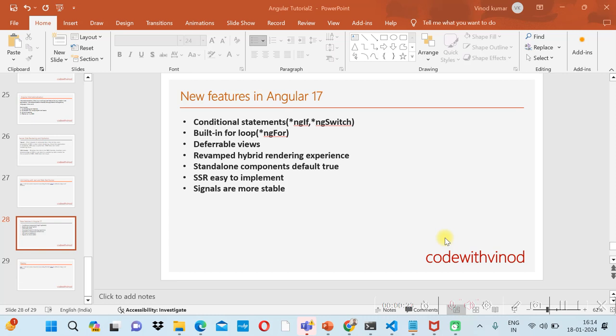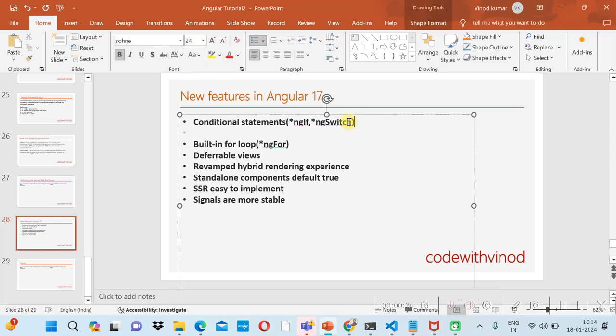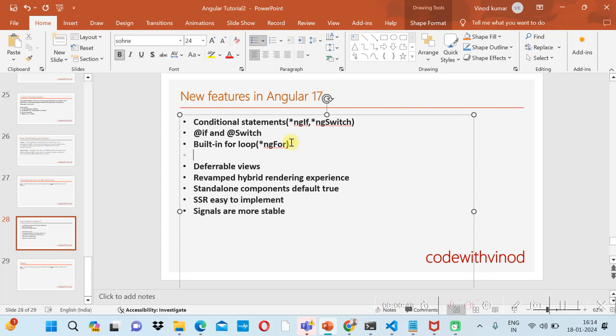First one is, for conditional statements, we were using ngIf and ngSwitch, but now they will be replaced with @if and @switch. And for the built-in loop, it is also changed with the syntax @for. Then we will write our syntax, and we will understand everything with the help of an example.